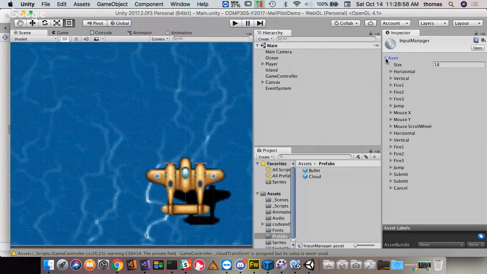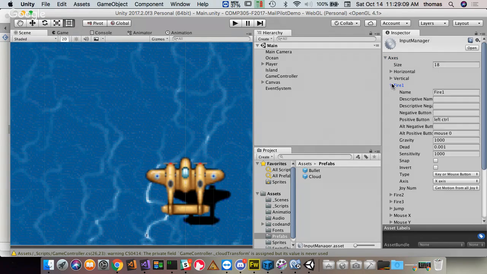And when I click on input, I have these axes, right? Notice that I have other things I could do. I've used my mouse. Here's my mouse X and mouse Y. And I also have this fire axis called fire 1.